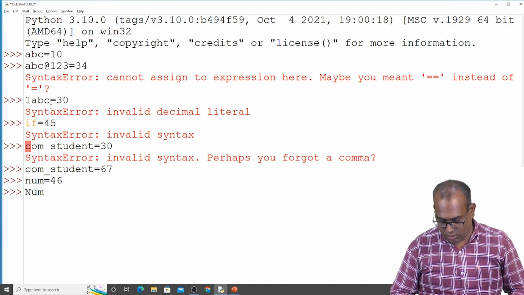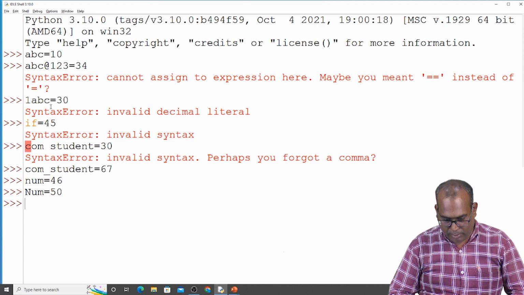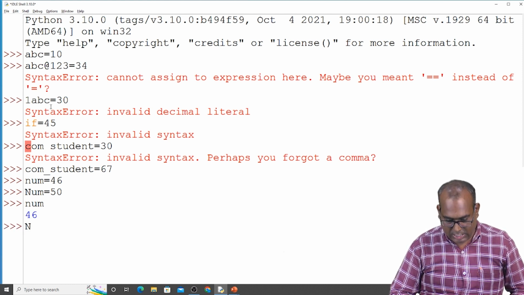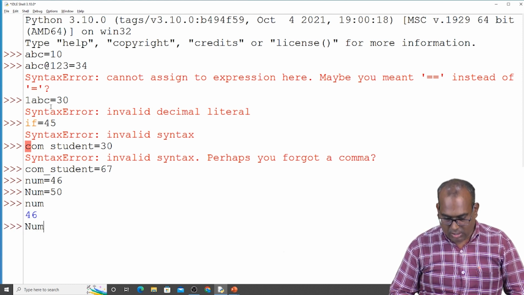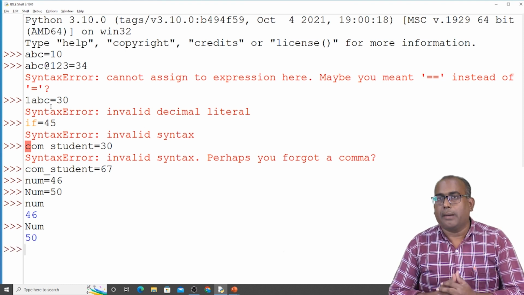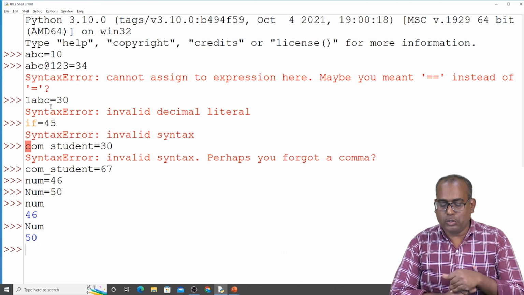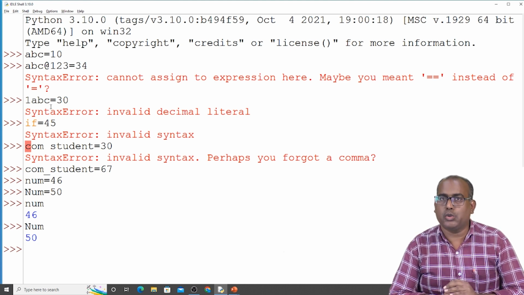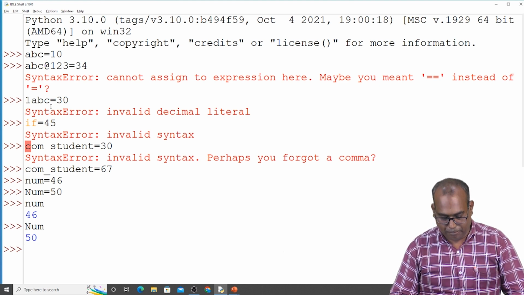capital NUM equal to 50 I am giving. If you print num, we are getting 46. If you use capital N, in this case we get the output 50, because Python is treating num and capital NUM as two different identifiers.